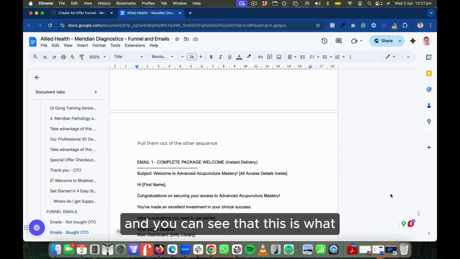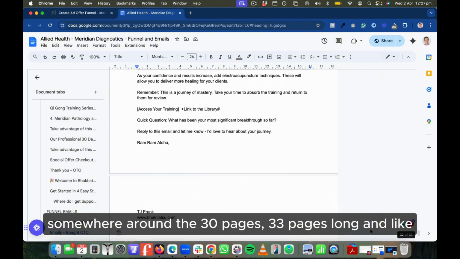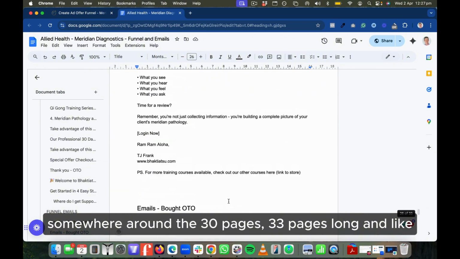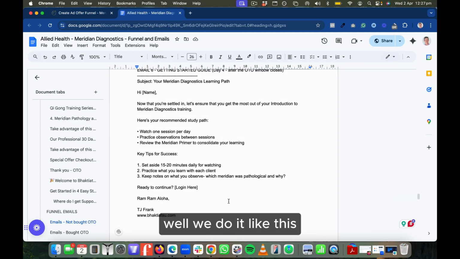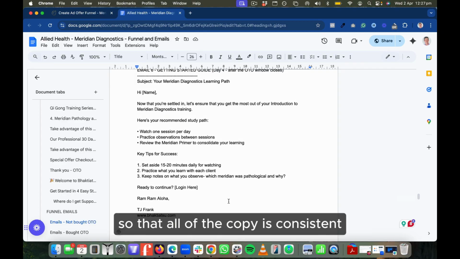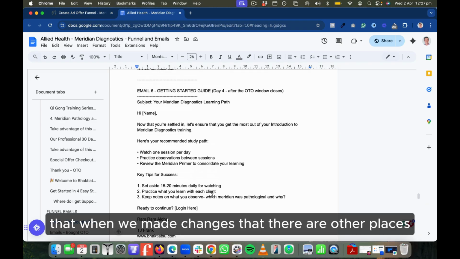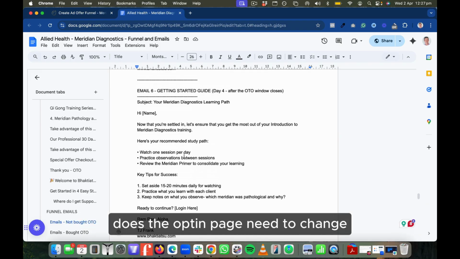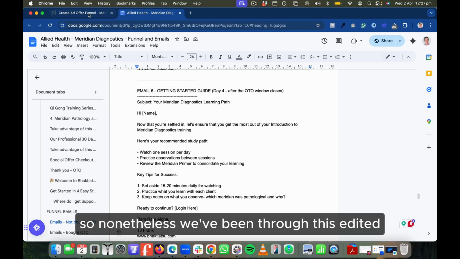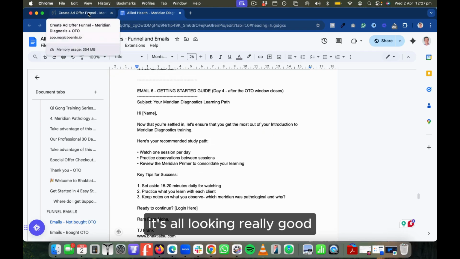You can see that this is somewhere around 33 pages long. And you're like, oh my goodness, why do you do it like that? Well, we do it like this so that all of the copy is consistent, so that when we make changes, we can see the other places. Does the email need to change? Does the opt-in page need to change? Nonetheless, we've been through this, edited it, and it's all looking really good.